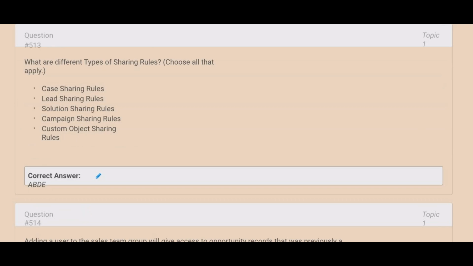Question is what are different types of sharing rules? Choose all that apply. Option A, case sharing rules. Option B, lead sharing rules. Option C, solution sharing rules. Option D, campaign sharing rules. Option E, custom object sharing rules. Correct answer is option A, B, D and option E.